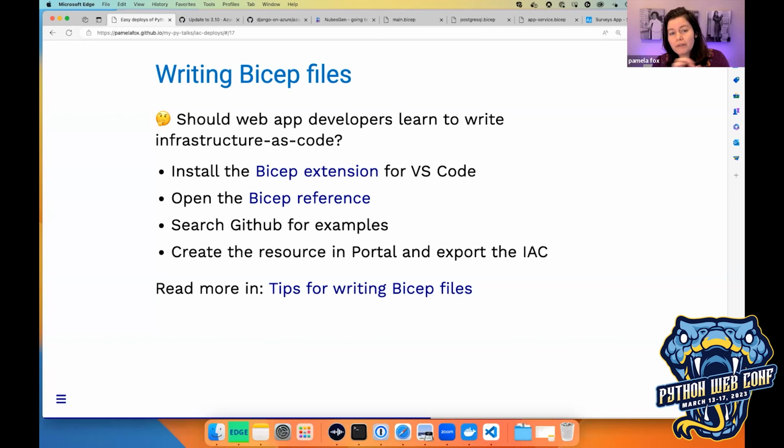But if you are going to write it, I do have some tips for you, especially if you're going to write Bicep. So install the Bicep extension for VS Code, because it will point out issues. So it'll kind of lint on demand, right? So it'll point out all the syntax issues with your Bicep. It also has snippets and autocomplete and all that stuff.